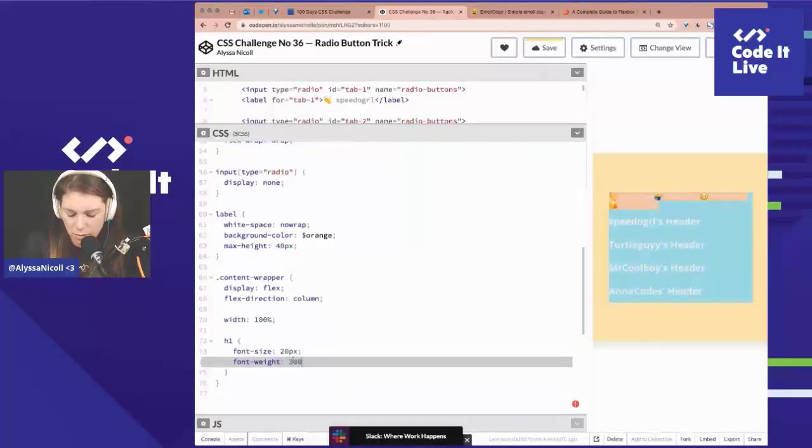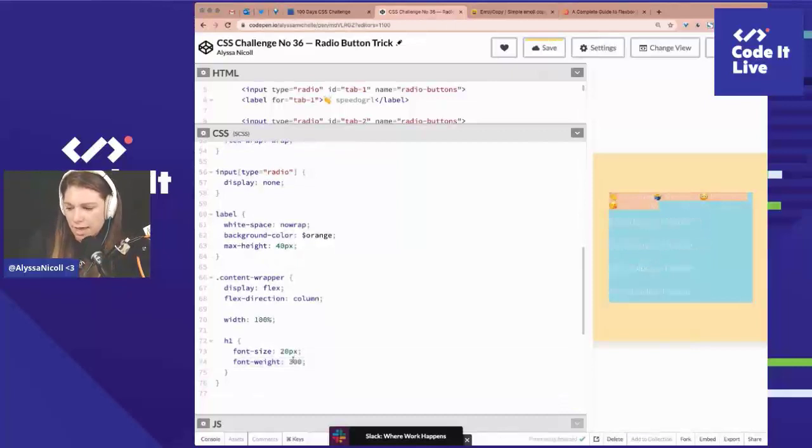So let's do 300. Hey, Ethan, it's going good. Welcome to the stream. Today we are working on the radio button trick or hack that you can do in CSS. Okay, that's a little bit too light.